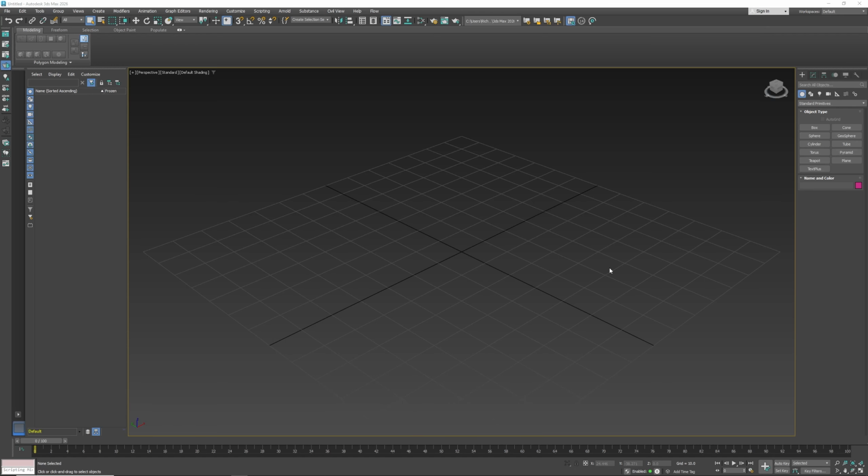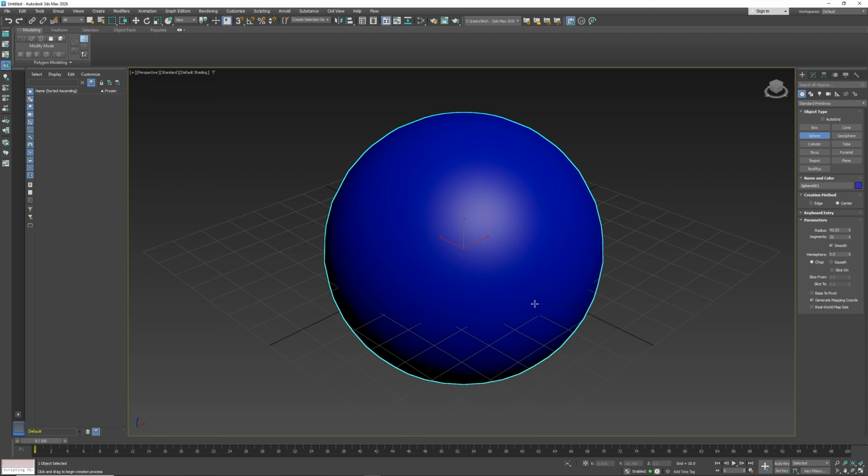We are in 3ds Max today, and we are going to create a real quick tip on showing edge distortion for UVs. I'm going to grab a sphere, and the sphere is probably the worst primitive for UVs.